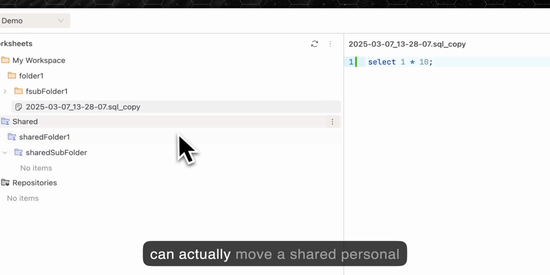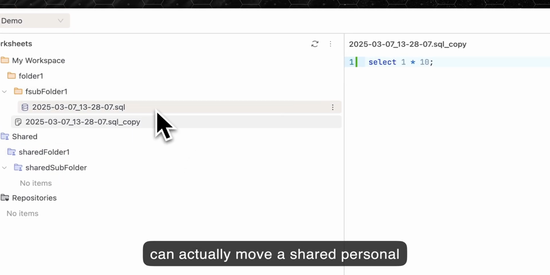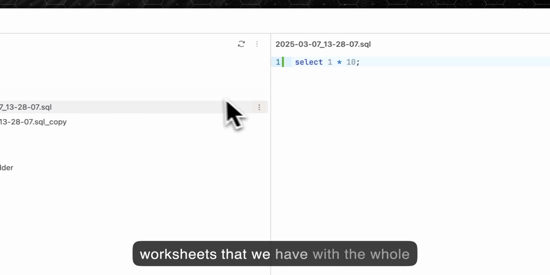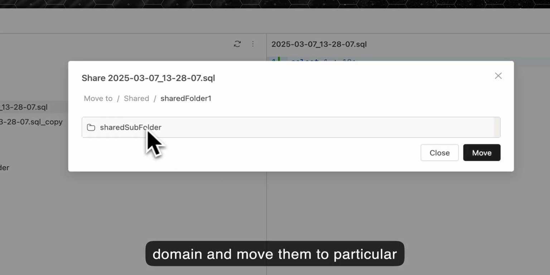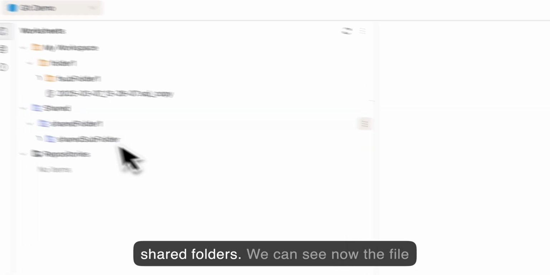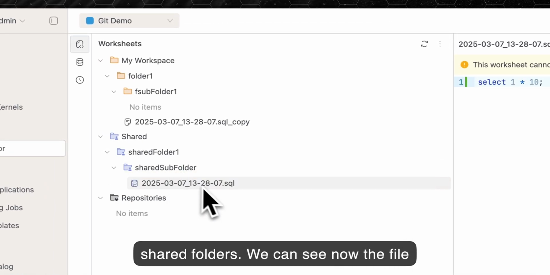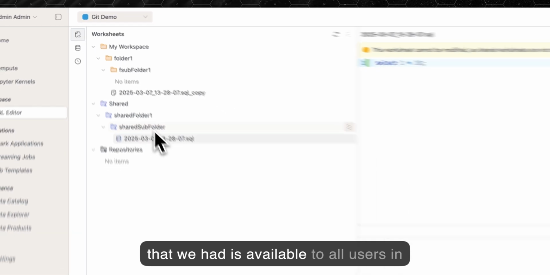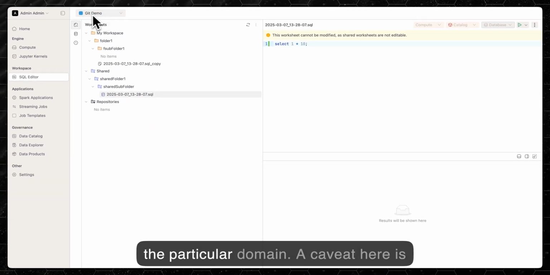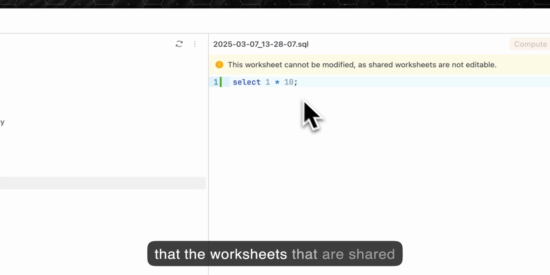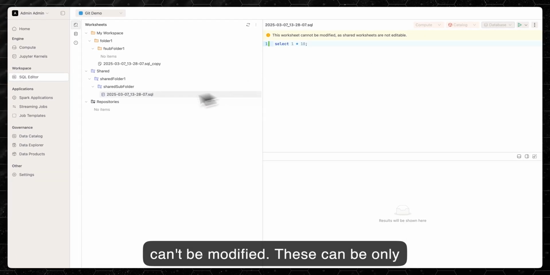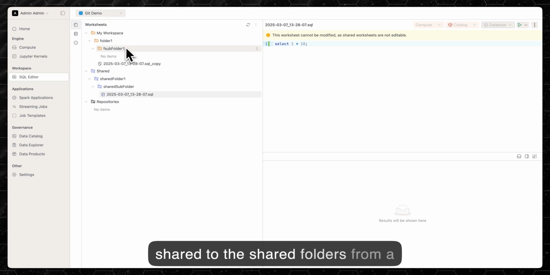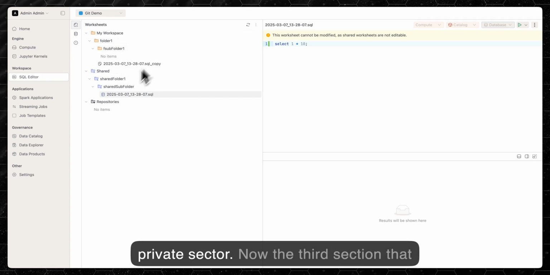we can actually move or share personal worksheets that we have with the whole domain and move them to particular shared folders. So we can see now the file that we had is available to all users in the particular domain. A caveat here is the worksheets that are shared can't be modified. These can be only shared to the shared folders from a private sector.